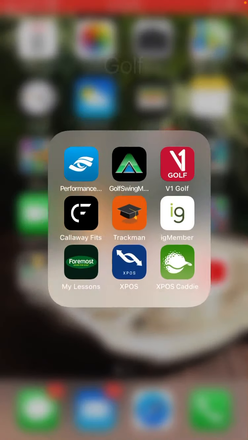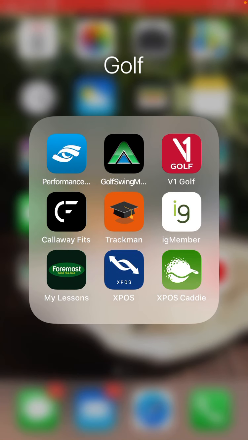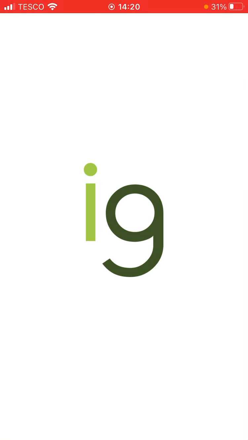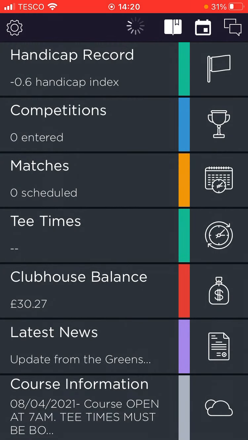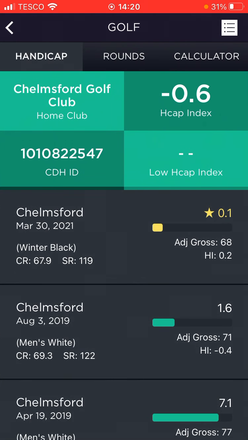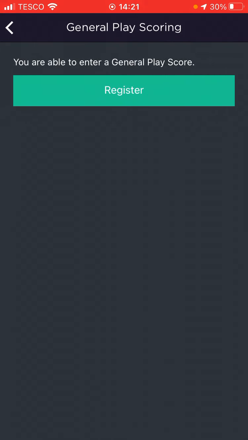I'm just going to talk to you now about how to put a general play or social score onto the IG member app. If you open up the app and click on handicap record, you'll see the little white box in the top right hand corner. If you click on there, then that should allow you to register a card.